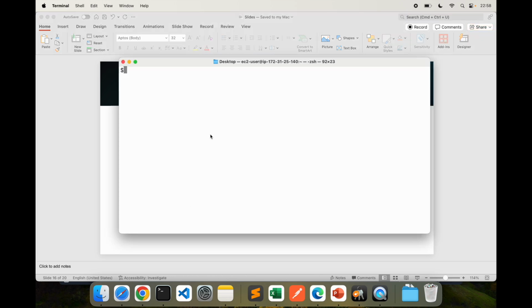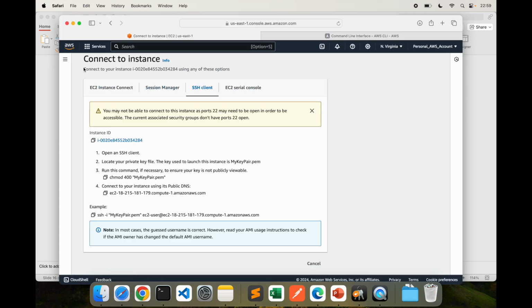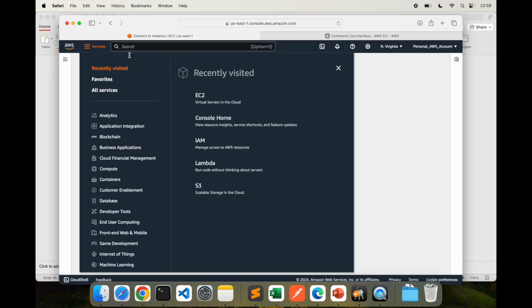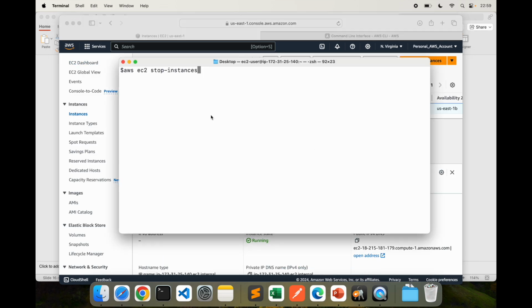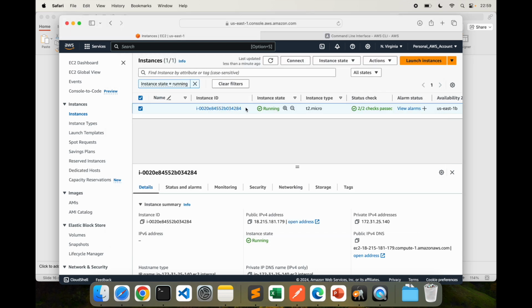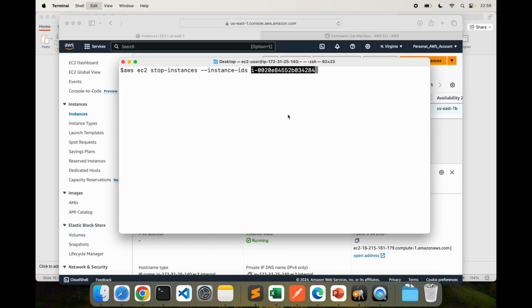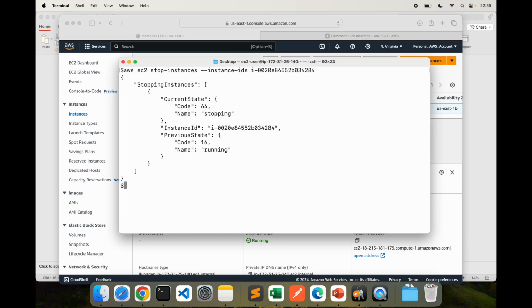So what I can do here is go and say aws ec2 stop-instances. Let's make sure it's running. So I'm going to go back to the EC2 dashboard. I have this one instance which is running. Now I'm going to say stop instances. Instance IDs: I've copied that before, but I don't know if I still have it, so I'm going to copy it from here, paste it here, and it says stopping instances. This is the one that is going to stop.